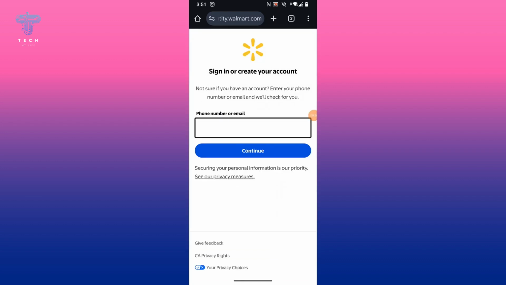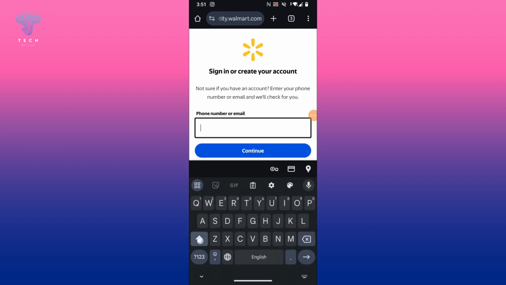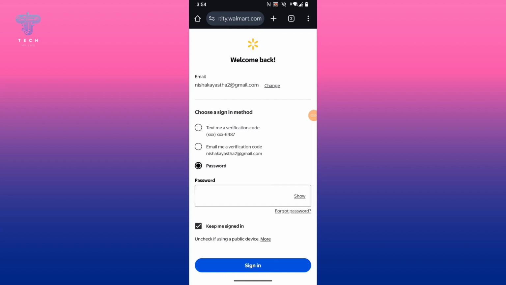Here you'll have to enter your phone number or email that you had used while creating an account. Once you enter your details, click sign in to access your Walmart affiliate dashboard.